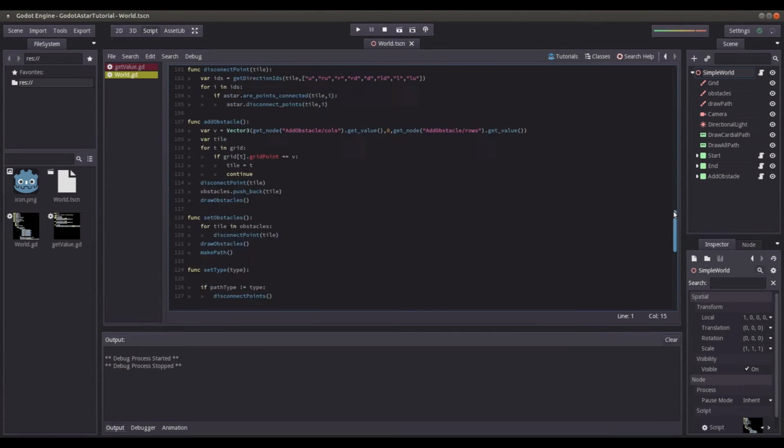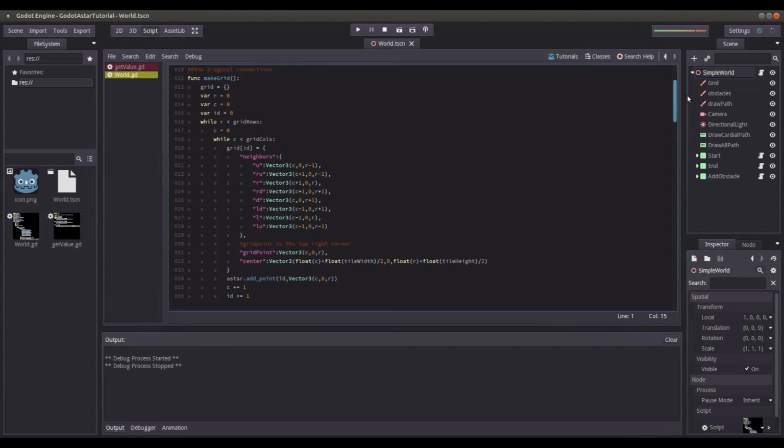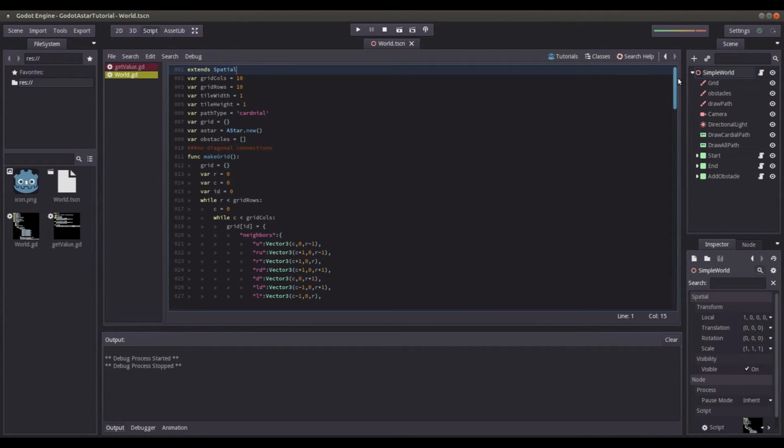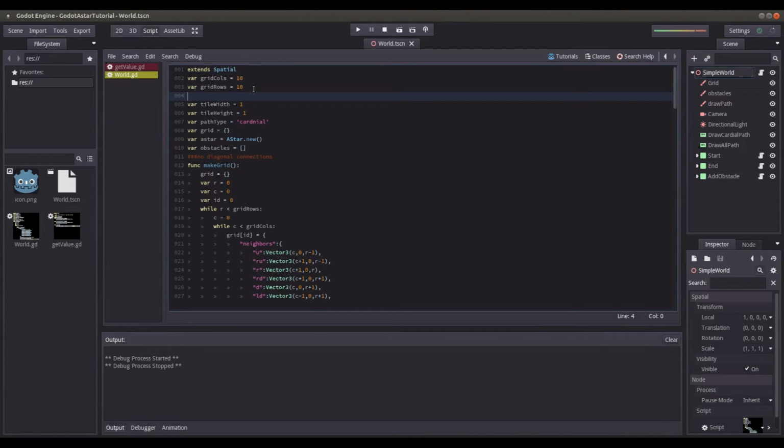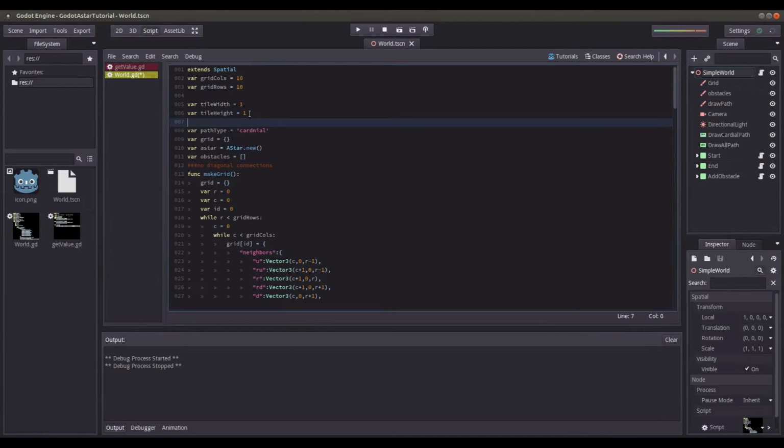So to set up our grid, on this simple square grid, you basically just need to know how many columns and how many rows you have, and the tile width and tile height is mainly for the drawing purposes. So you have the rows and the columns, and I just set it up here as a global variable inside this node, and then the tile width, tile height. The path type, you have the two different types that I showed you, cardinal and all.